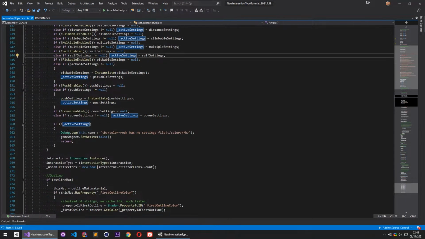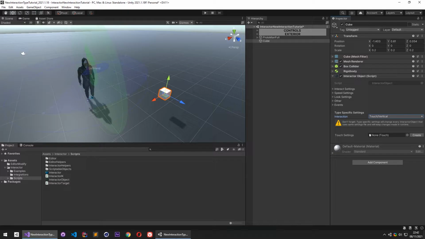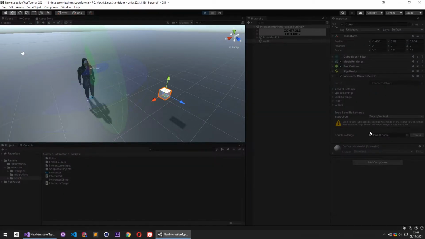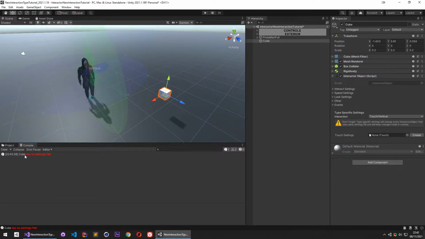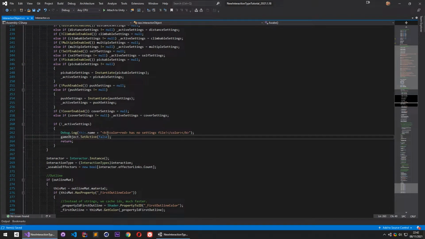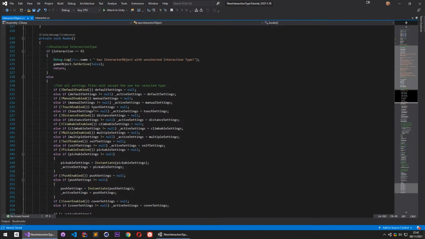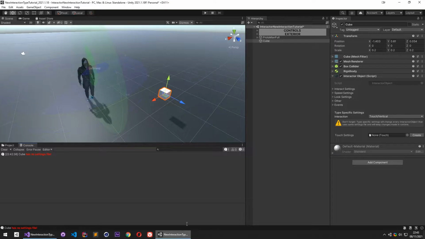It is also checking here if an active setting exists or not. If it does not exist on the object, it just sends a no settings file error. To prevent that from happening, we need to assign a scriptable object, a settings file. But over here, when we select Magic Levitate, we don't have any.